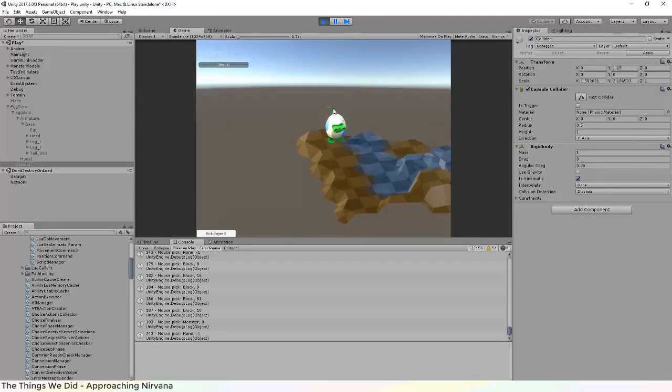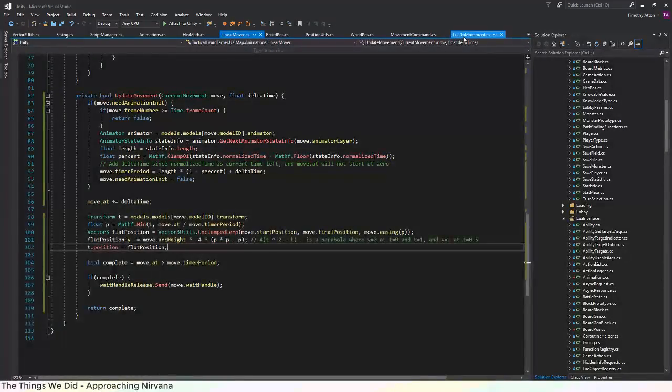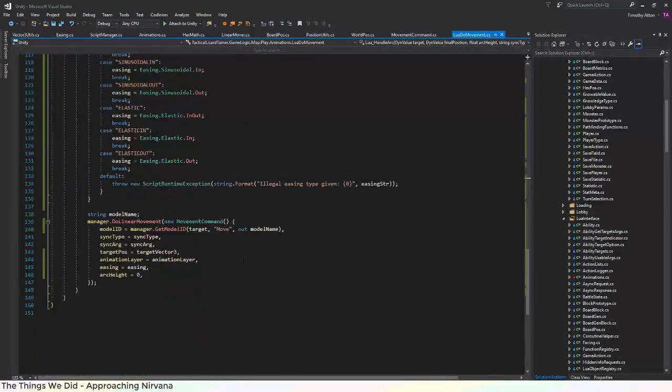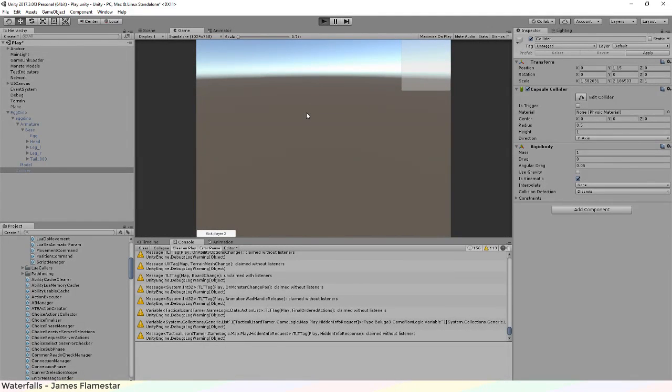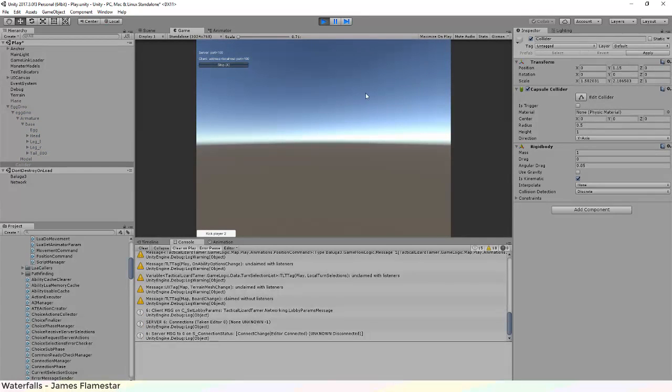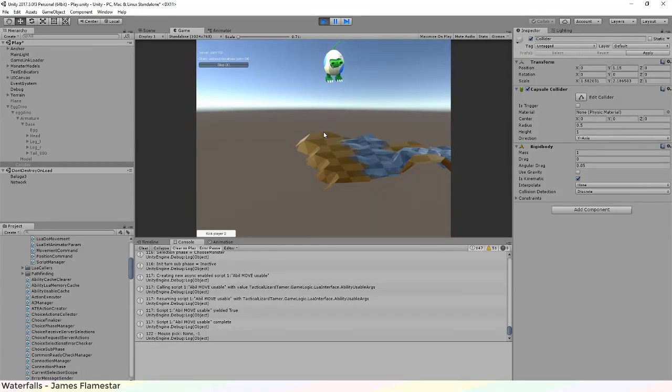Okay, so the arc isn't doing anything. Did I forget to set the arc height? Maybe. Oh, I just set it to 0. That was silly of me. Okay, so hopefully this will work because I'm out of time. Yeah, looks good. There's a top.